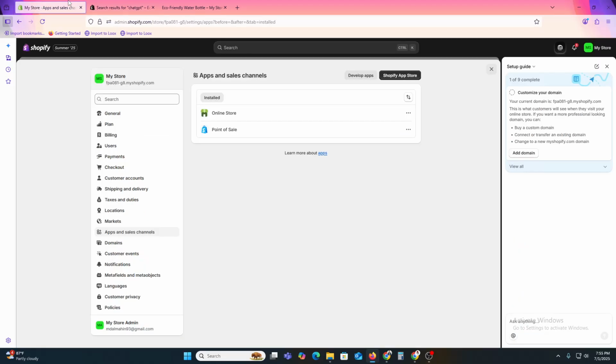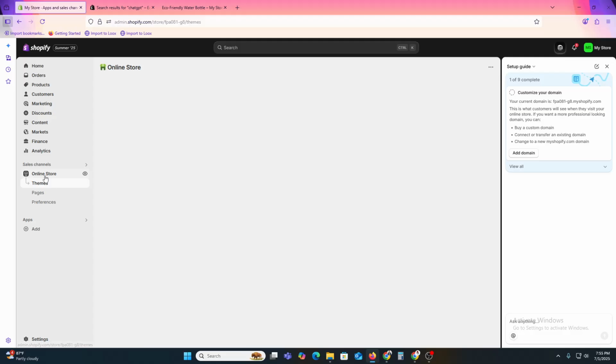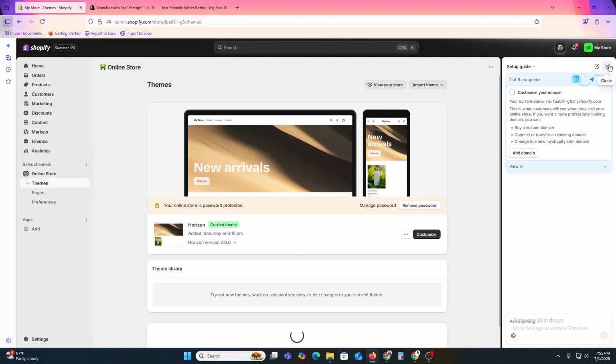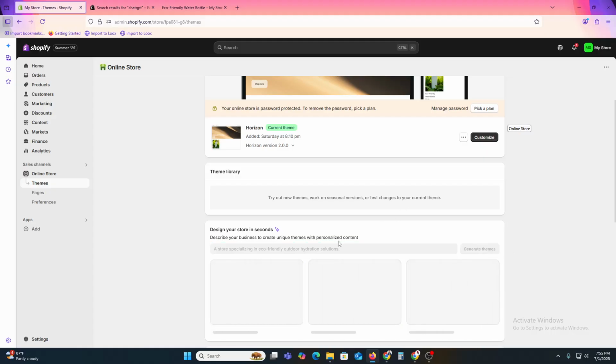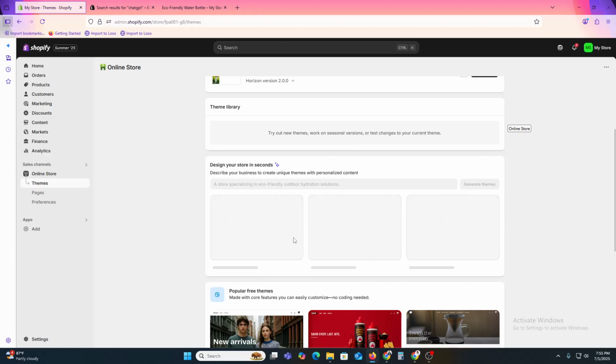Now if you want to generate themes by using artificial intelligence, you are allowed to do it also. So here you can see we have this option, design your store in a second. So here is eco-friendly outdoor. Just click to generate themes and it will be generated. So let's wait a bit for it to generate the things.